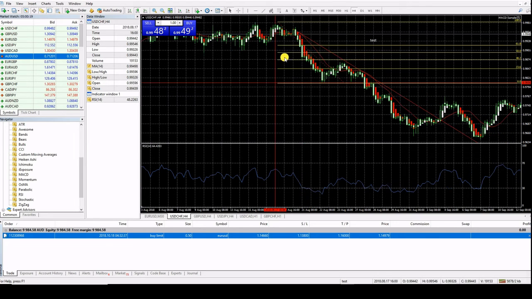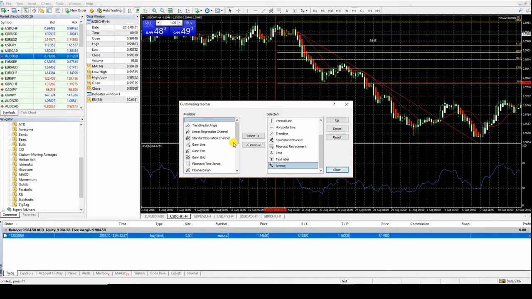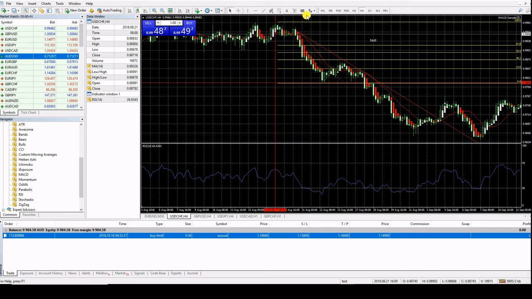Now, on top of that, if you have your cursor on the drawing tools and you right click and press customize, you also have the option to add further drawings into your MT4 platform. So let's just say that I want to add the rectangle. I will select the rectangle, I click insert, and then I will have the rectangle available at just one click away. So I can just come to the rectangle, I can draw the rectangle, and I will have it there in my chart.